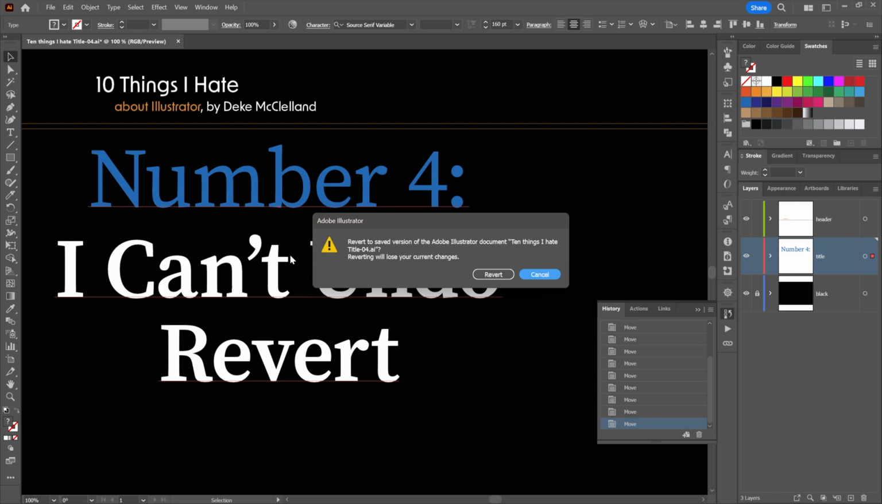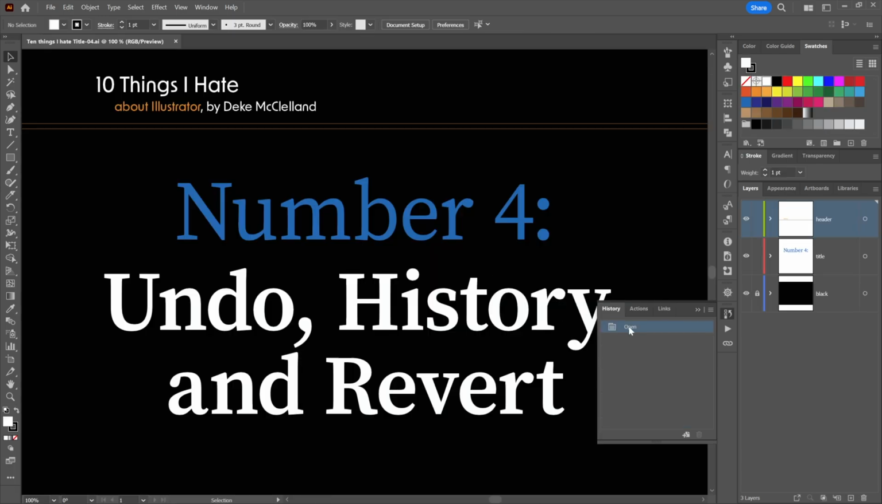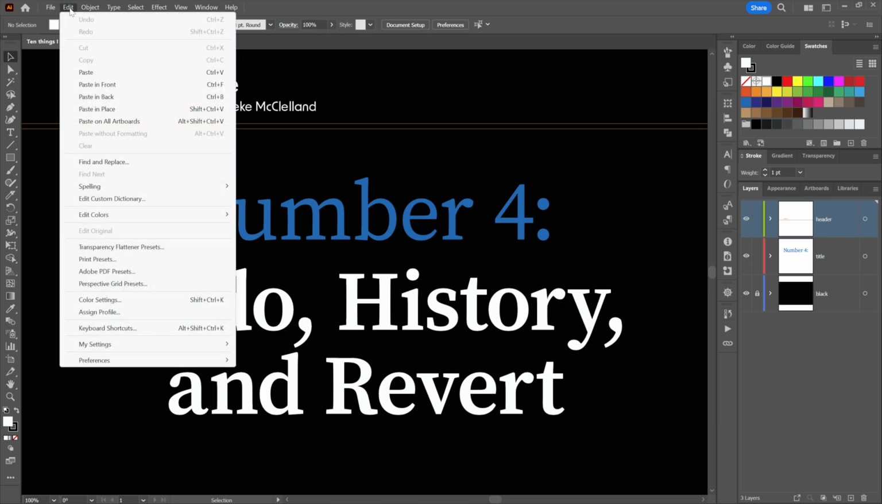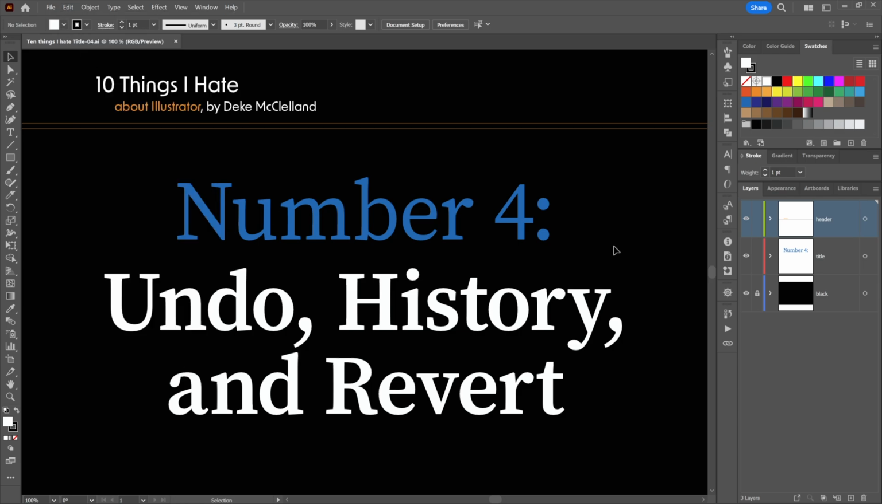But in Illustrator, it says, hey, do you really want to revert this? Because reverting will lose your current changes. Well, I don't know. Yeah, I think I do. Click revert. Well, look, it just wiped out the history panel. And so there's no way to get back to the stuff I made, the changes I made, that is. And up here in the edit menu, I can't undo. Honestly, this can't be rocket science. Just let me undo a revert here inside Illustrator.